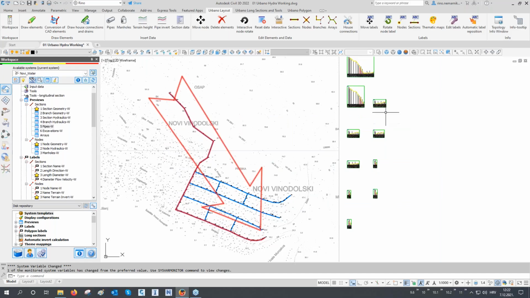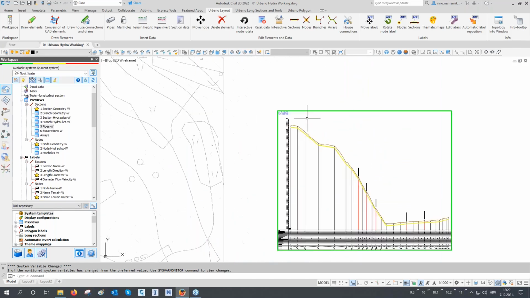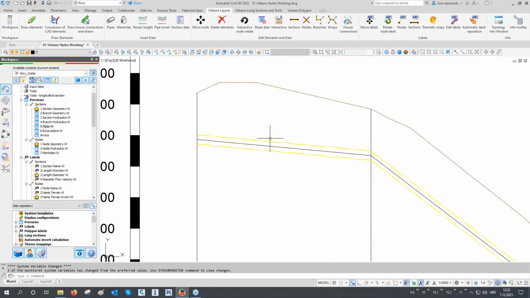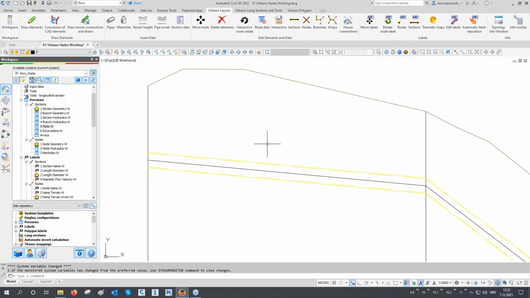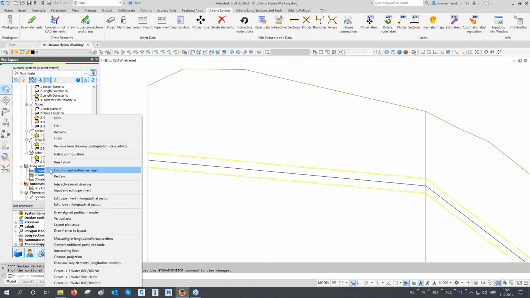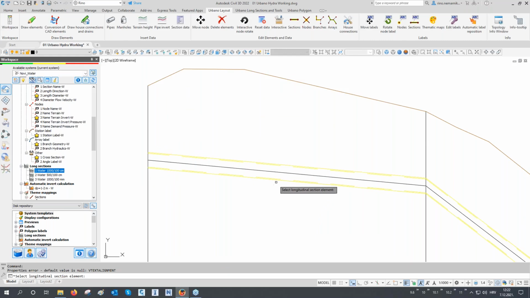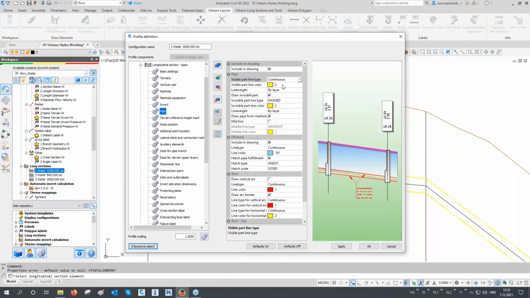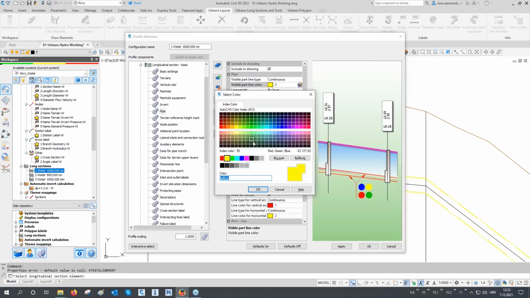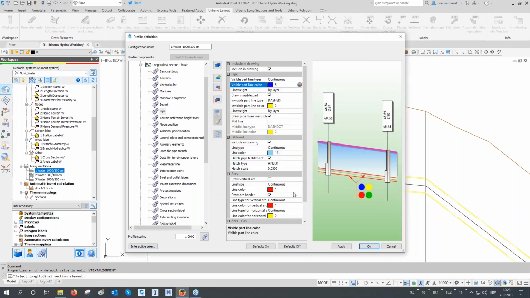And if we check our profiles, you see that the pipe appeared in this yellow color. So let's also change this as well. Let's go to our profile configuration, right mouse button, edit. Let's use interactive select to select the pipe. And let's change all the yellow color. So this is the visible part of the pipe. This is the outside thickness, outside pipe wall. Let's put it to blue. Let's click apply to check it.